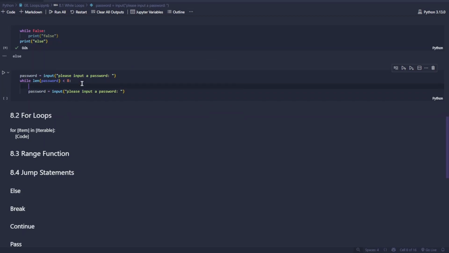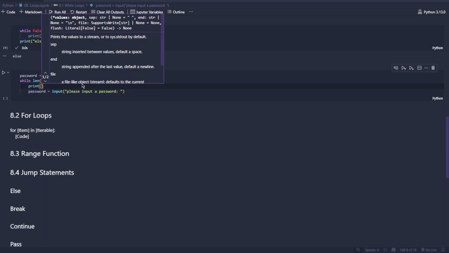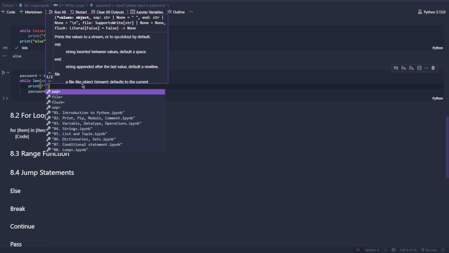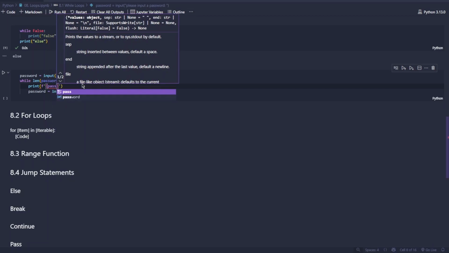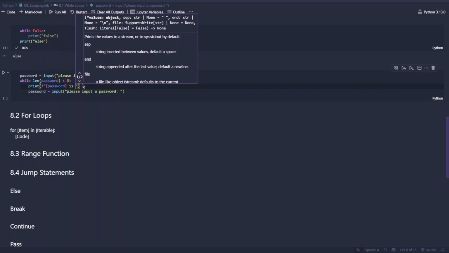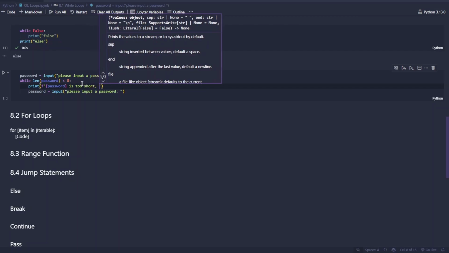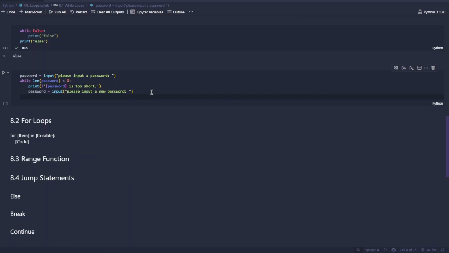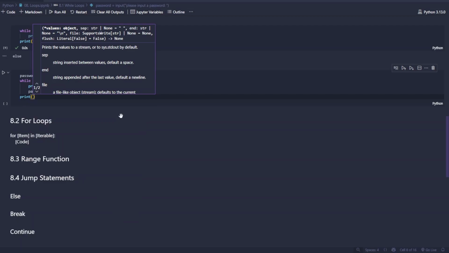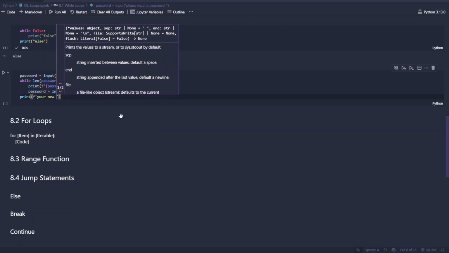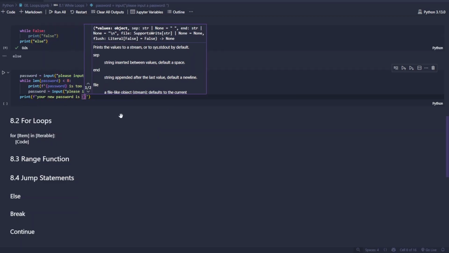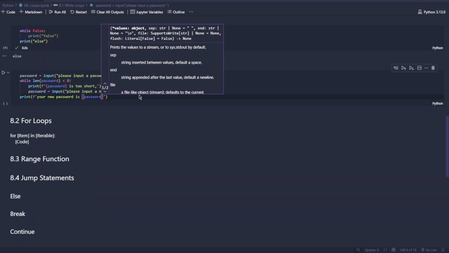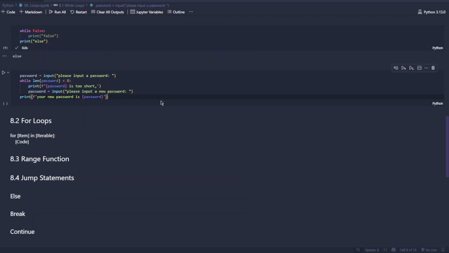We're going to print, and we're going to use an f string here. We're going to enter the password variable here, and we're going to say password is too short. Please input a new password. There we go. And once we exit this loop, we're going to print the user's password. So print your new password is, and then the password variable. So let's see what happens here.